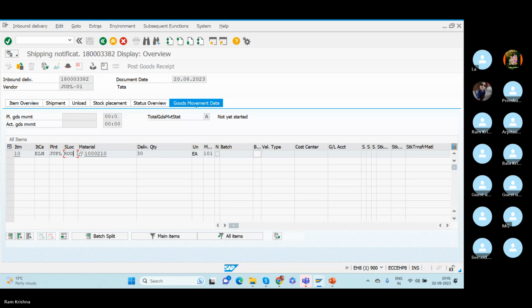In the system, we can see there is a warehouse. If you click on item overview, we can see, if it is warehouse managed, the warehouse number, or else we'll directly see the plant itself. That field will be blank if it is IM managed.